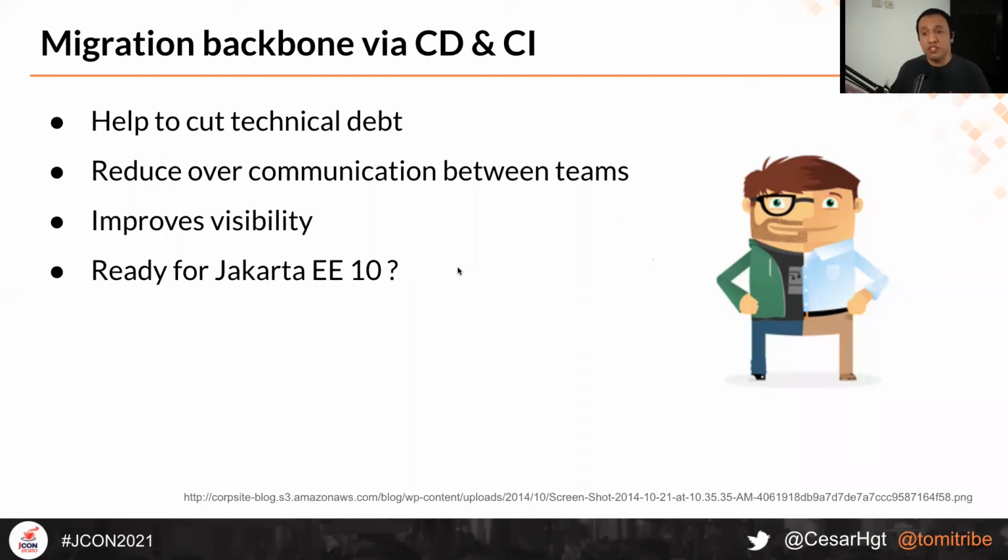And the question is, are you ready for Jakarta EE 10, right? If you have followed all the little recommendations I have shared with you, all that is in the same path, and that's the title of the session, On the Road to Be Prepared for Jakarta EE 10. Because as fast as new features start appearing, as fast as we as developers or architects are going to be eager to adopt them. So this is going to prepare us for that.